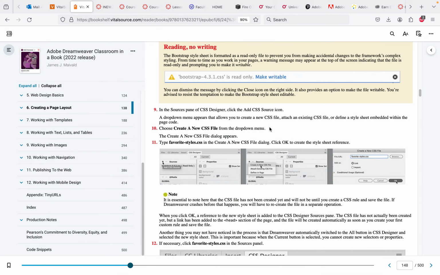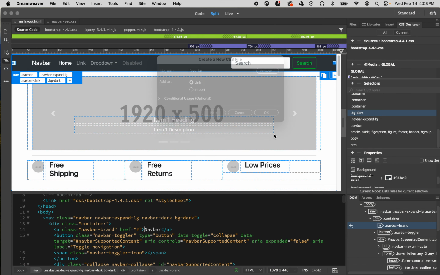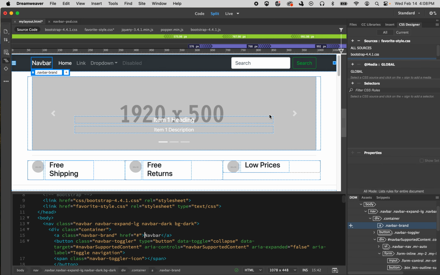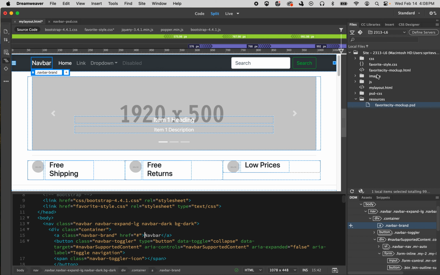Let me go back and see. Favorite style CSS. Okay, favorite-style.css, and you want to make sure it's linked to this layout page. Okay, and then that's it. All right, so now we have our own CSS document, and if you look under the source here, you can see that the file is now added here, right? And if you look at the files panel, the style CSS is also added to our folder.